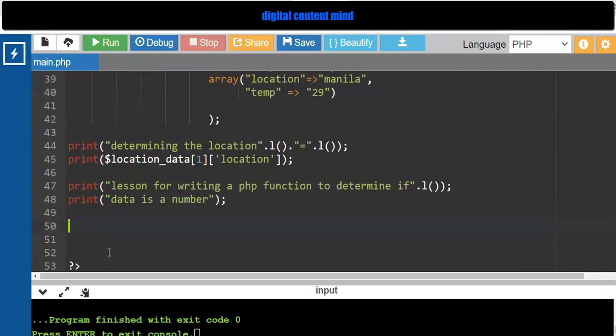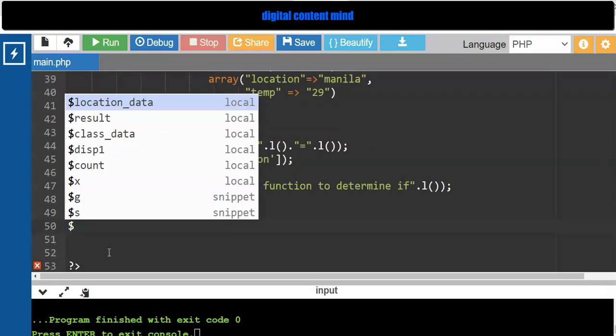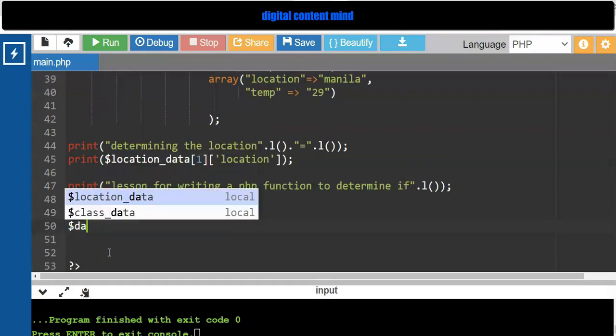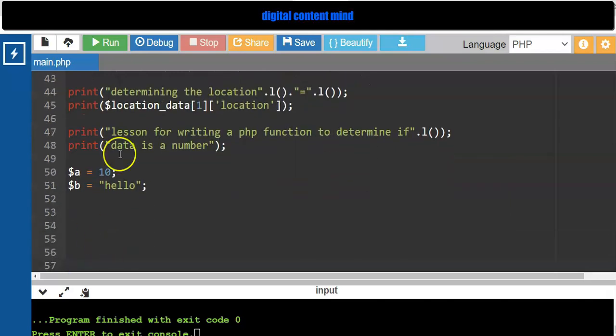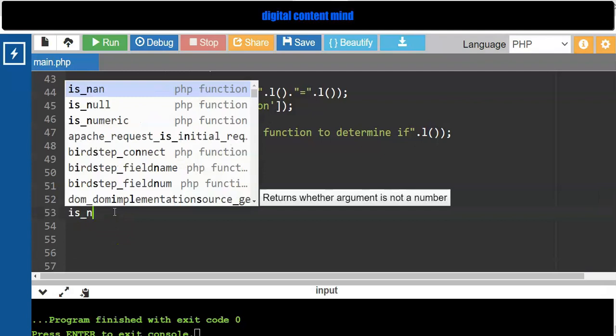Now what to do? Let's say we have here a variable, data1. The variable is a, so we have here a. Okay, we have string b, which is hello world. Look what will happen. We'll determine if this a is a number and if b is hello world. We will use the is_numeric function.